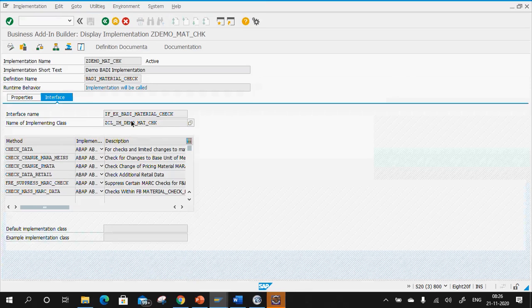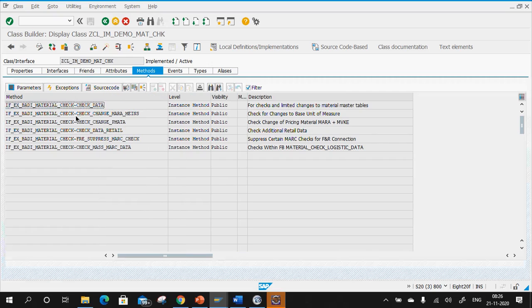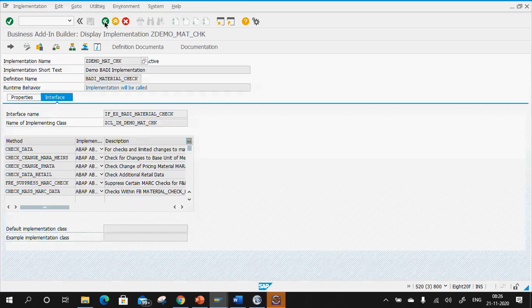If you go to the interface, go to the implementing class. You can directly go to this class through SE24, but I come by here also. If you see other methods also, like check for changes to base unit of measure, as per the description, if you want to add any additional logic, you can add the additional logic there as well.